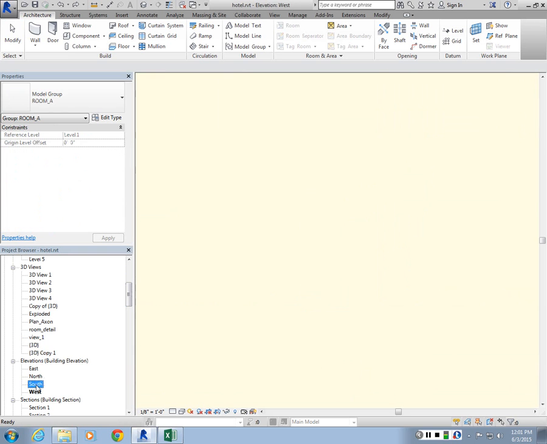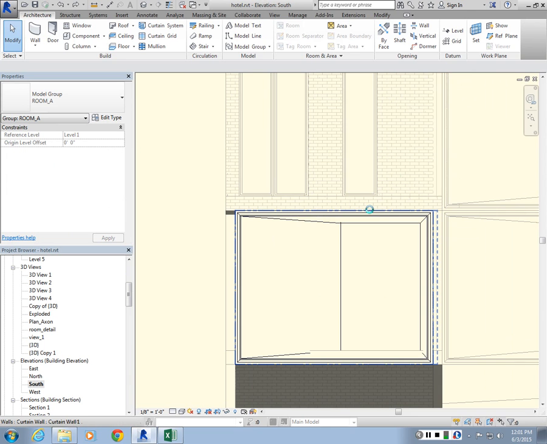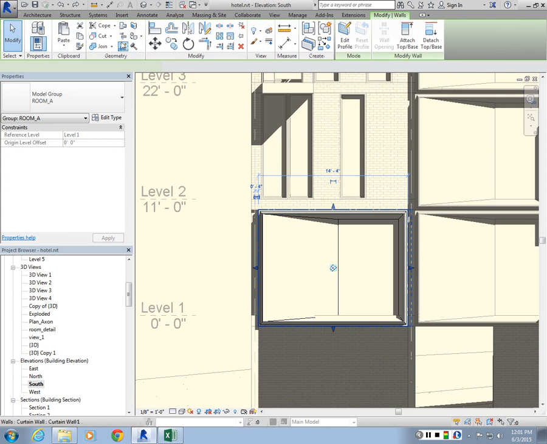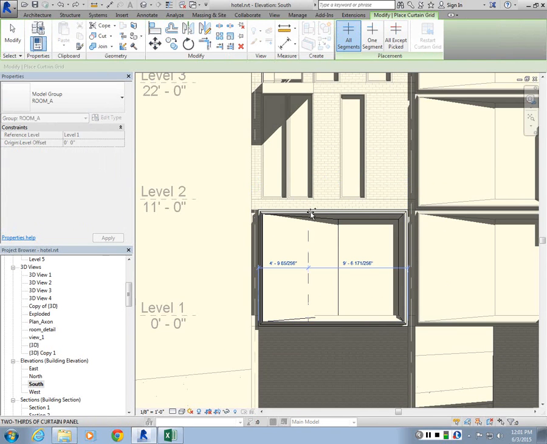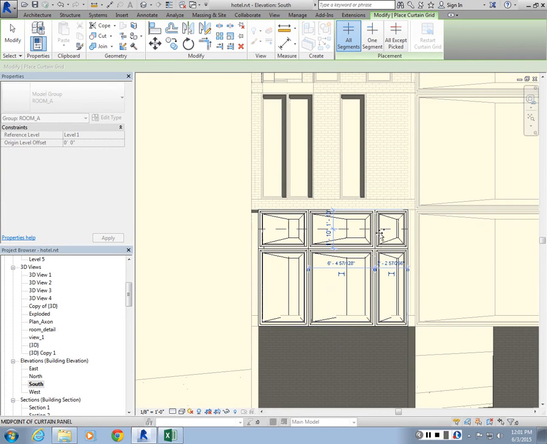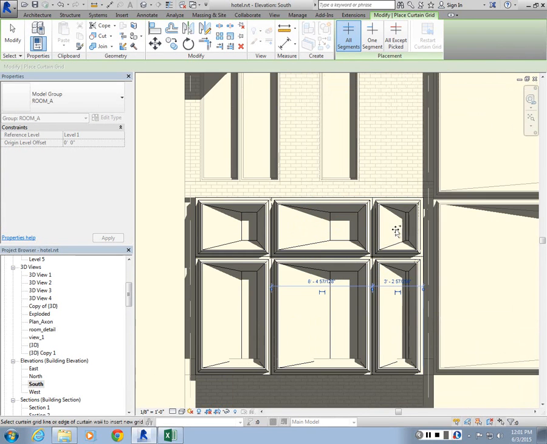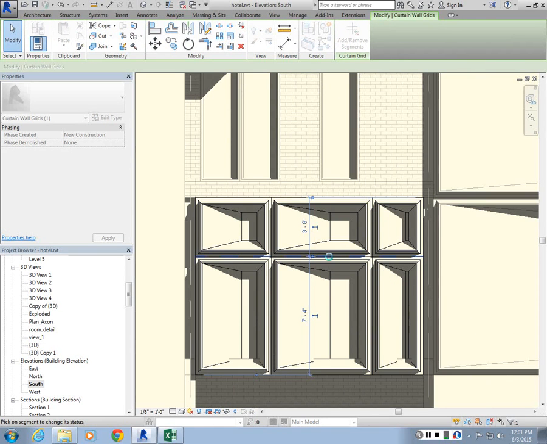So maybe I can go to south elevation. That's this panel. So I can further divide it up if I add more curtain grids. So I could add one here, another one horizontally, maybe another one here, and then I can also delete some of these. So if I choose this guy and then remove segment, I can remove this one.